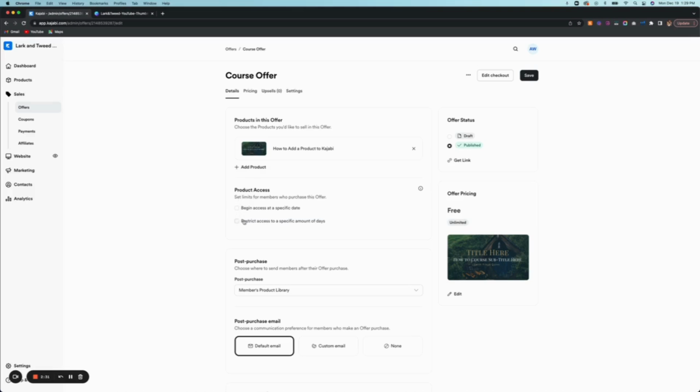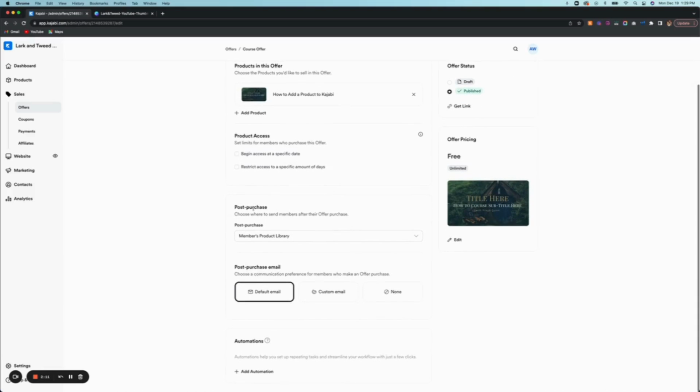You can restrict the access for a specific amount of days. So depending on if you're doing like a delayed launch or you're pre-selling your course, people want to be able to purchase it, but then they won't be able to access it right away until it's completed and available. So this is how you could customize that.